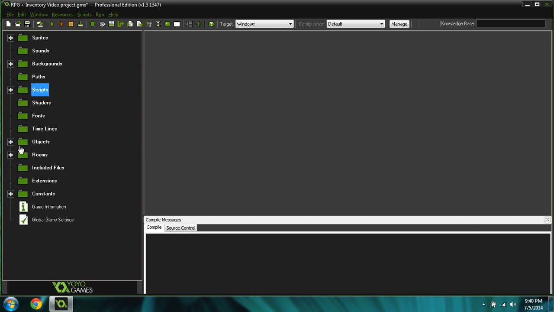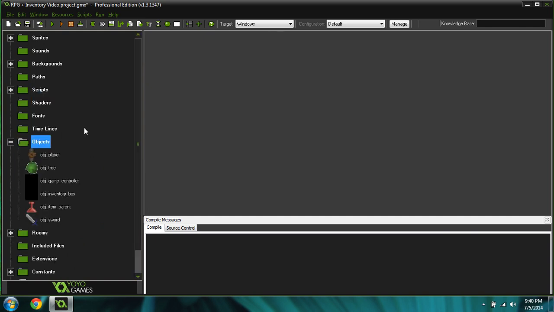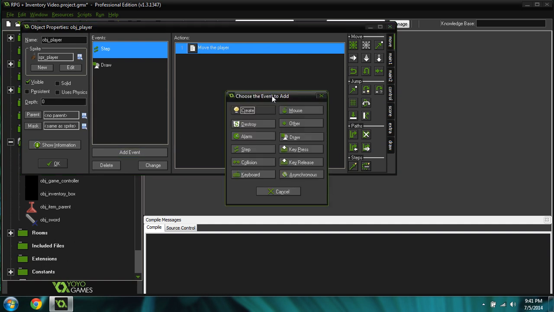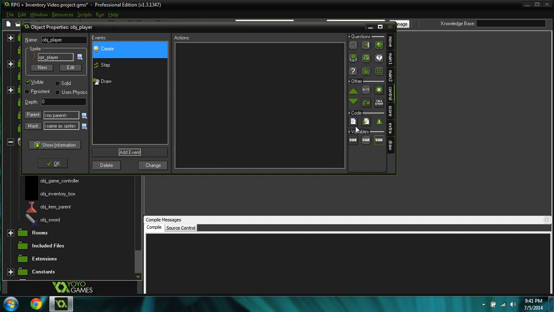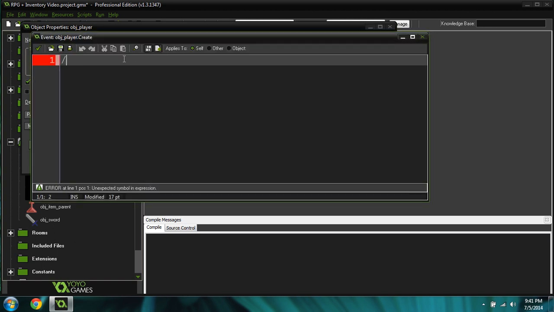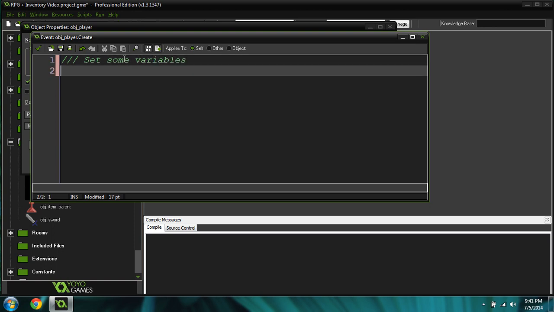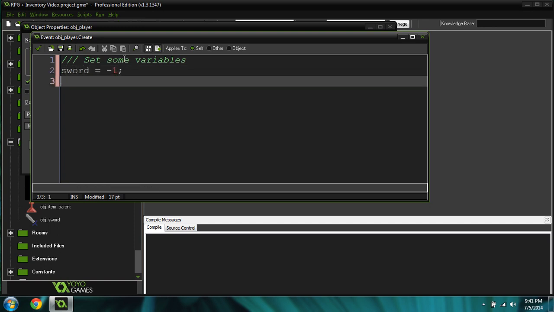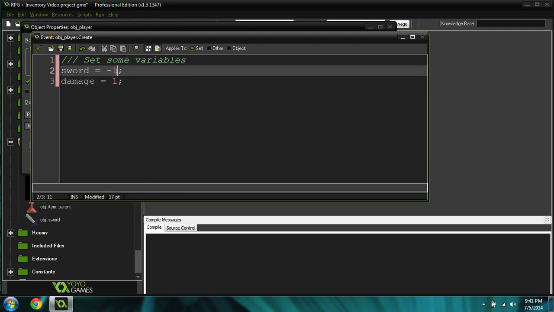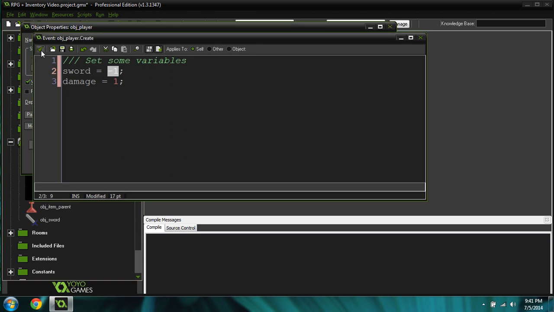So press OK. And now the next thing that we're going to do is add a create event for our player object. So add a new create event, drag over a code, and we're going to set some variables. The variables that we're going to set for this new create event are sword equals -1 and damage equals 1. Okay, so -1 means they don't have a sword. Pretty simple.